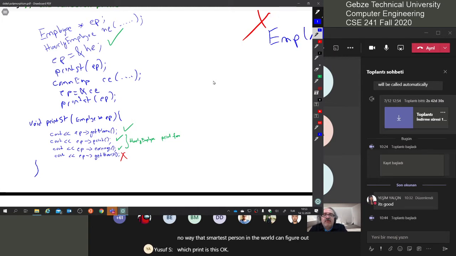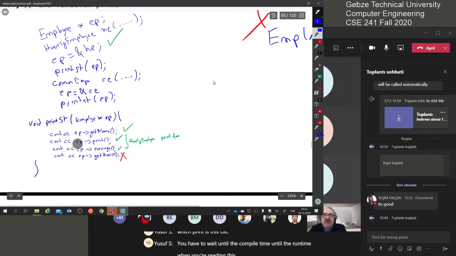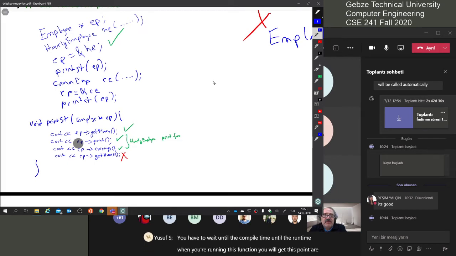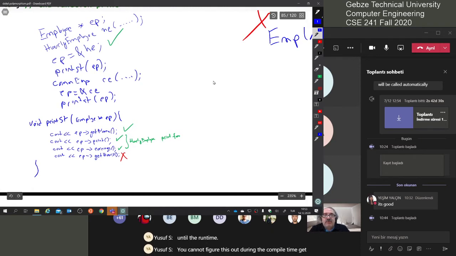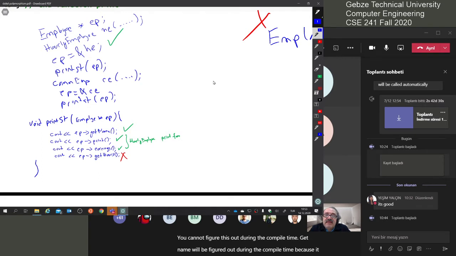You have to wait until the runtime. When you're running this function, you get this pointer, you follow the object, okay? You find its type and you call this print function. That's called dynamic binding or late binding, and you have to wait until the runtime. You cannot figure this out during the compile time. Get name will be figured out during the compile time because it is the get name function of the employee class.